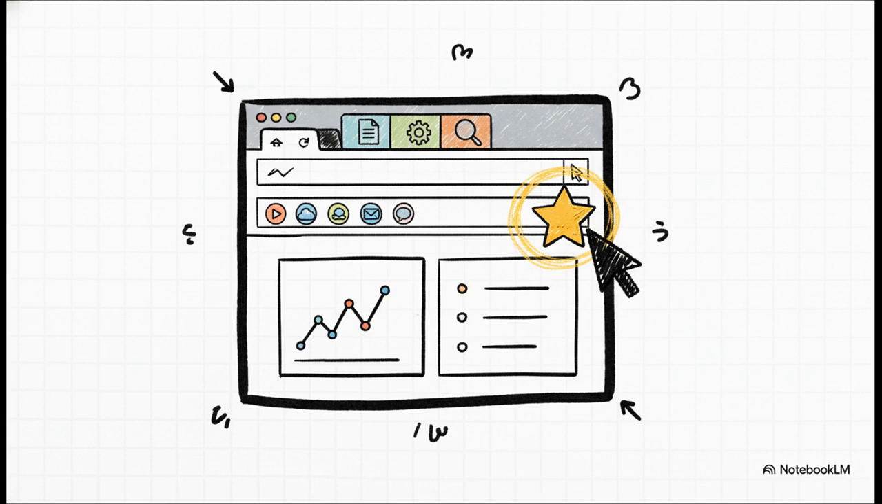First, instead of constantly opening and closing windows, use tabs. You can keep tons of pages open at once. And second, for those websites you visit every single day, stop searching for them every time. Just hit that little star icon and bookmark them. It's one-click access. It's amazing.